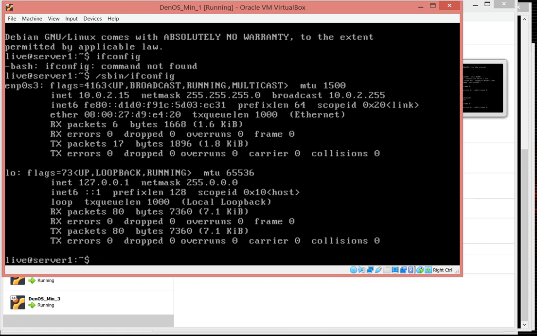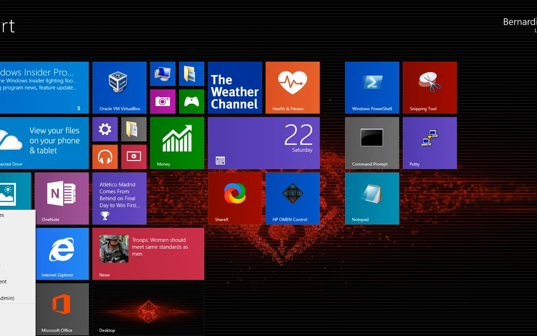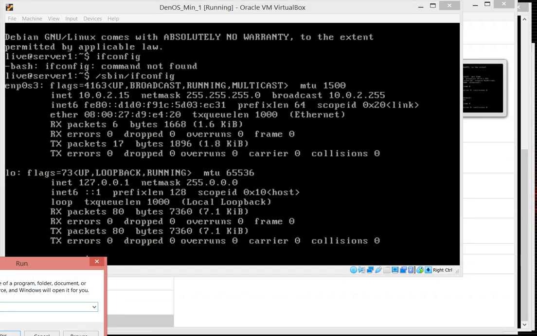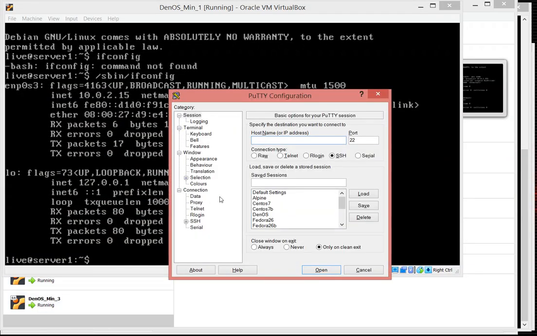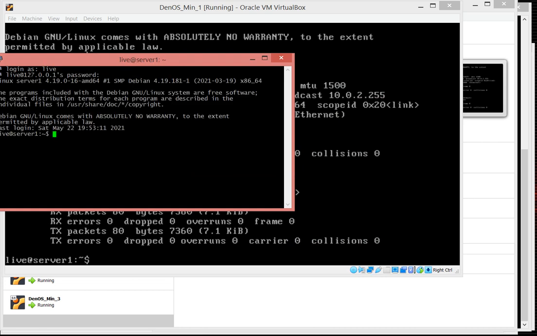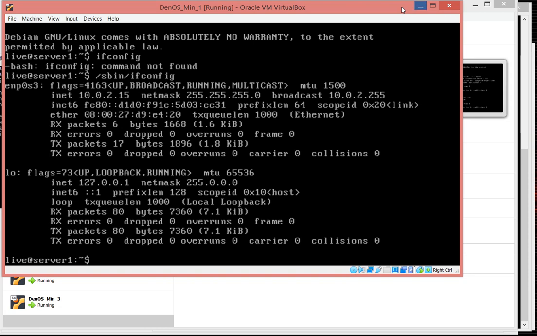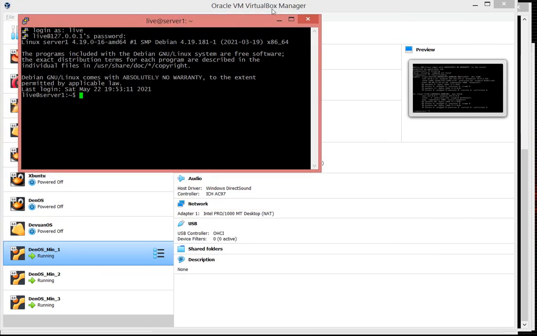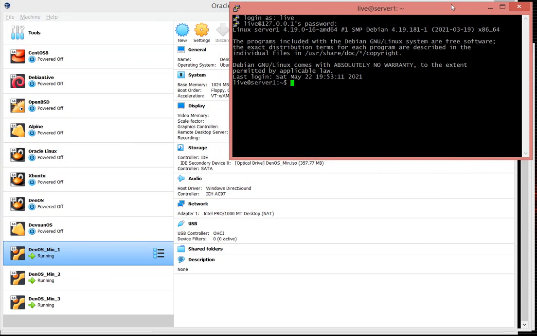So I created previously some kind of a translation on VirtualBox, and I should be able to do the translation locally to localhost, at least port 2022. Let's see. Yep, server one. Okay, we got it. So right now we have the server one.